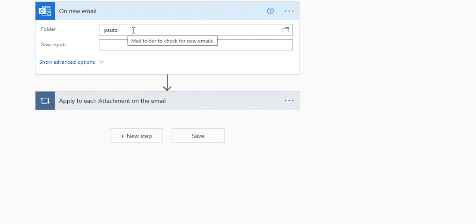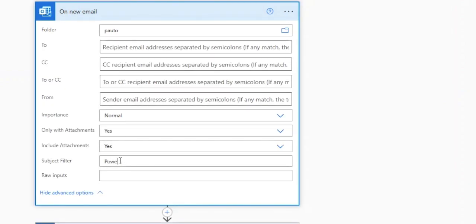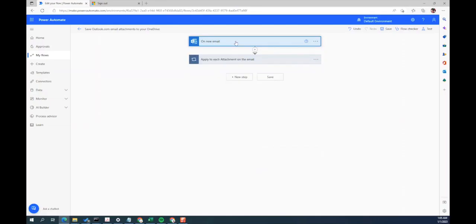In show advanced options, we can add in more details. So let's type Power Automate in the subject filter. Now this flow will only look at emails where the subject has Power Automate in it. Now let's click on the second action. I'm going to click on this again, so it closes this advanced options.